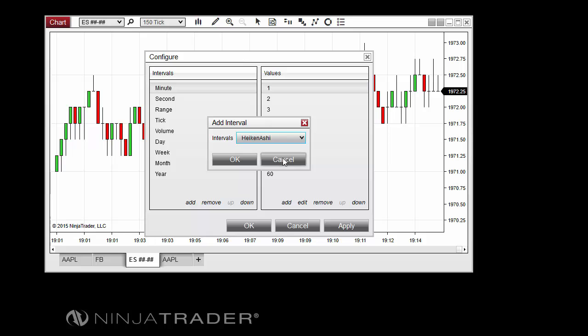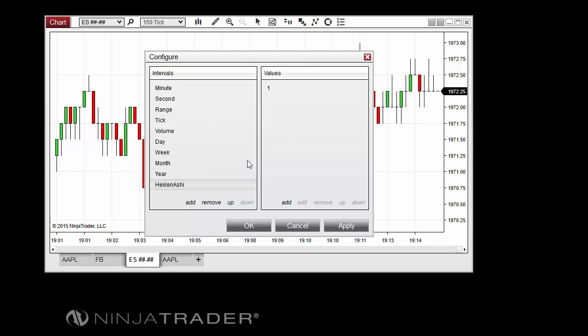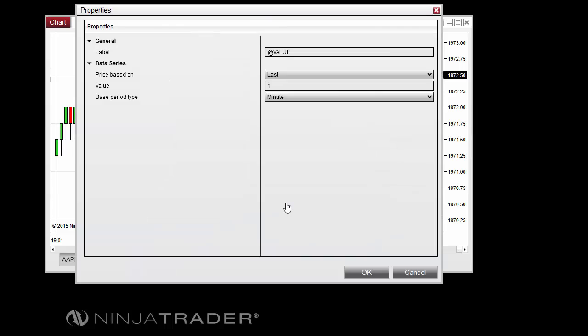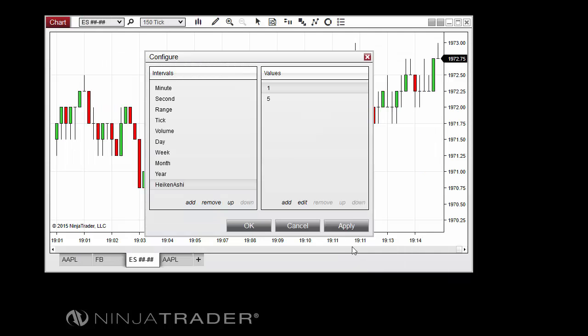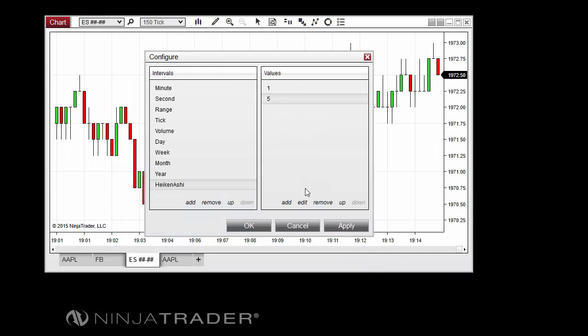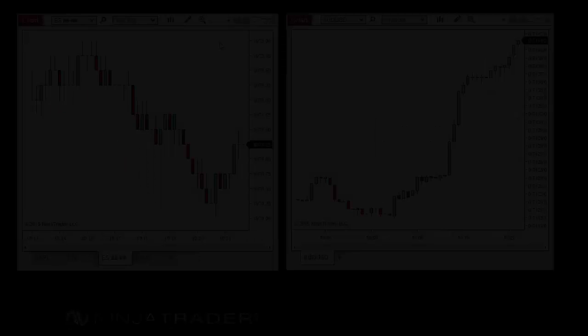If you wish to add a new value to a previously configured interval type, you can edit that interval type instead. Next, click the Add button in the Values column to add a new value for your newly configured interval type. To edit or remove a specific interval type, select it in the Intervals column, then click Edit or Remove. The same can be done in the Values column for individual values set up for a specific interval.